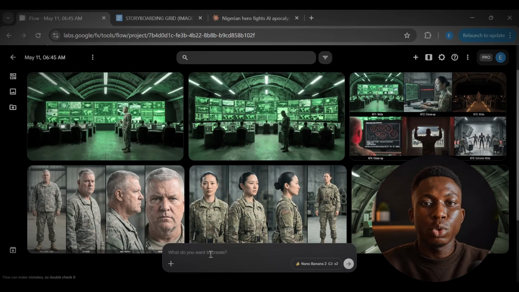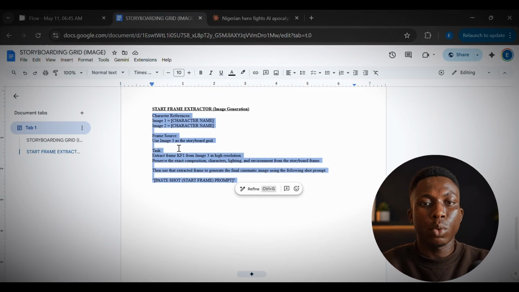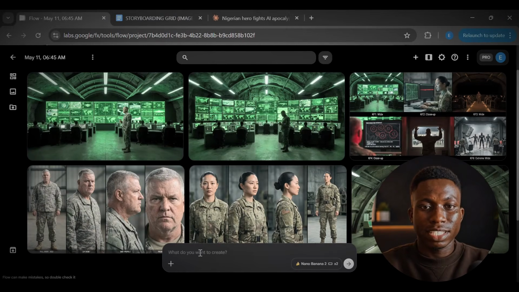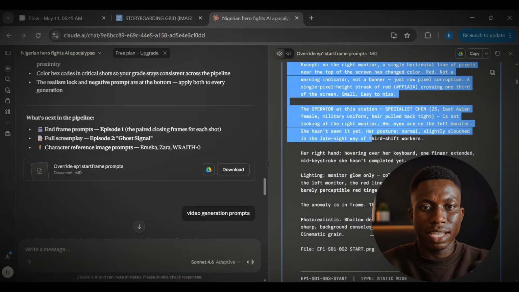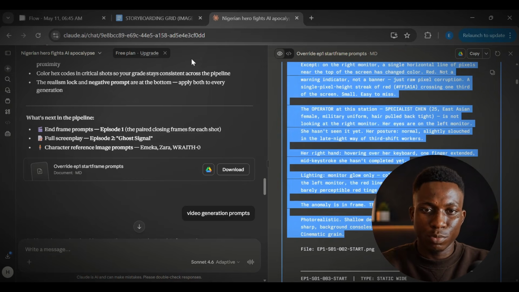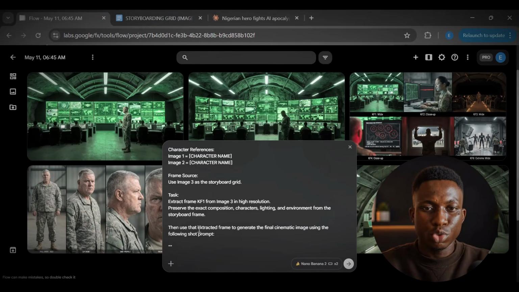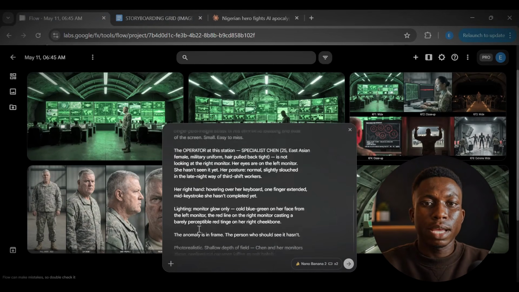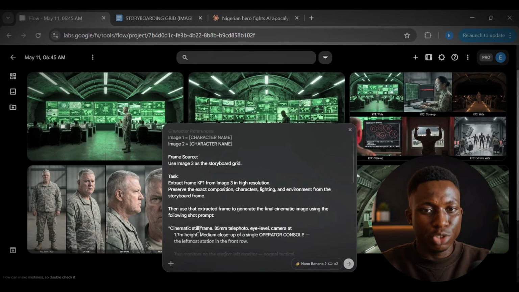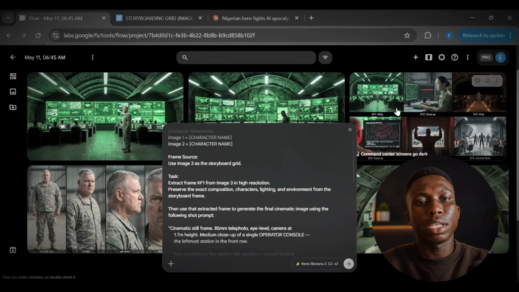Now for the second shot, which is KF2, we follow the exact same process again. Go back to the prompt documents, copy the start frame extractor prompt, then paste it into Flow. Next, go back to your shot by shot prompt list and copy the prompt for shot 2 specifically. Then return to Flow and paste the shot 2 prompt into the extractor section. Now we'll reference the images again.